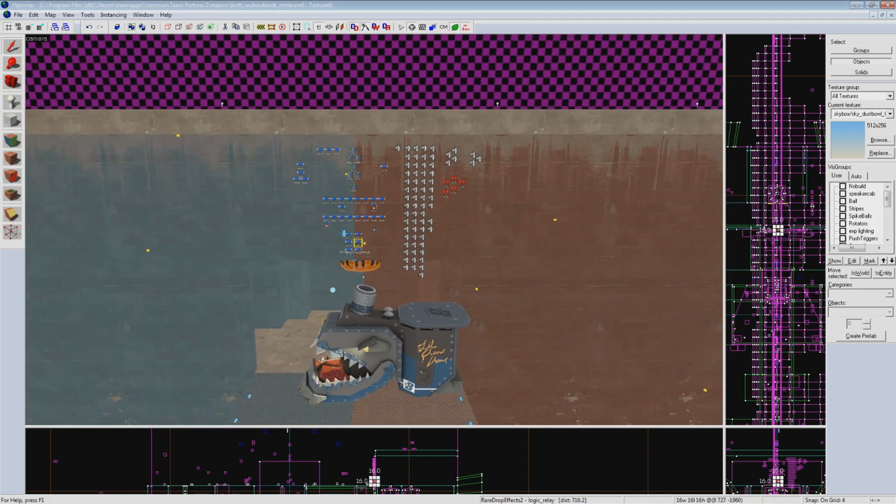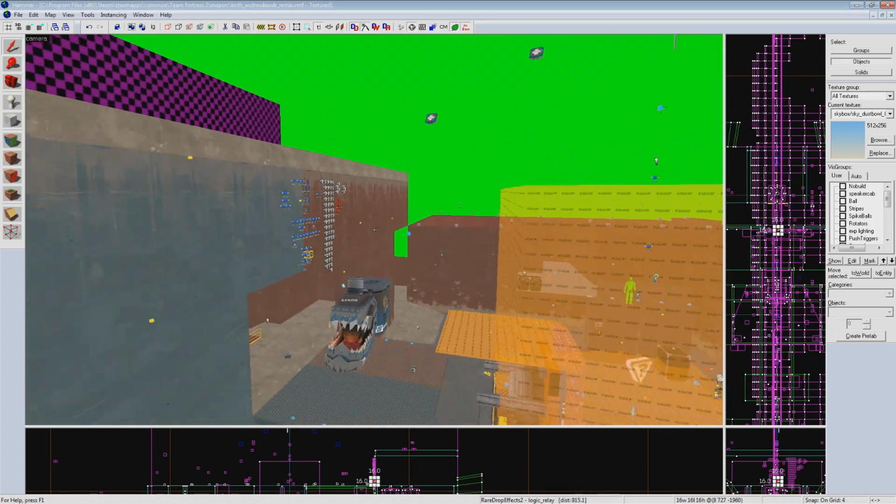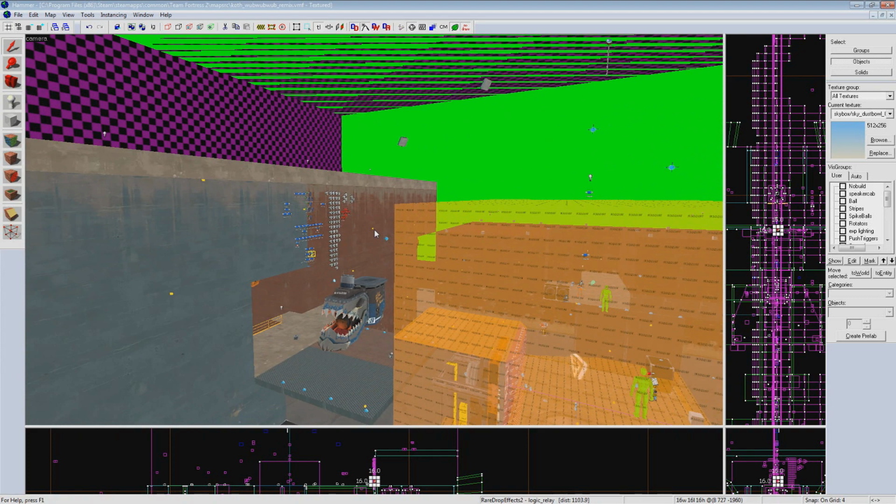I think that's about it. I think that's mostly what people were interested in on the map. I hope any of that made sense because I kind of rambled there.